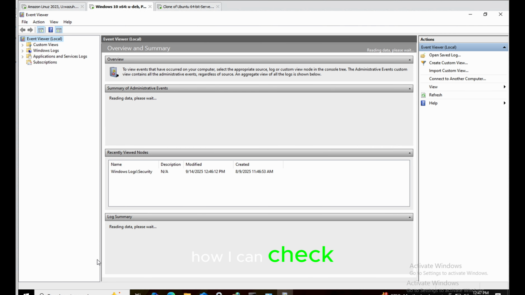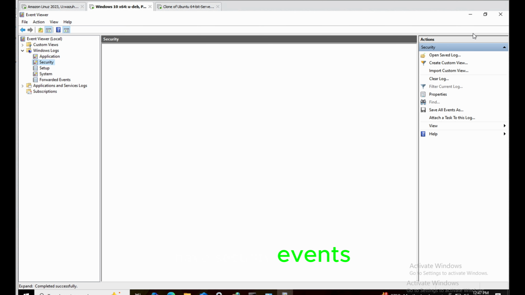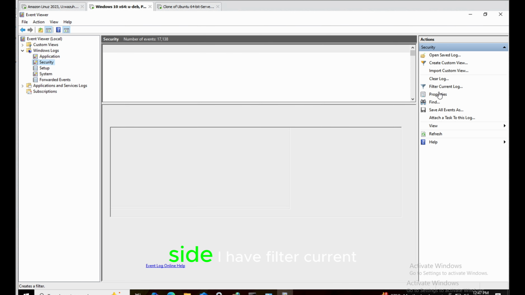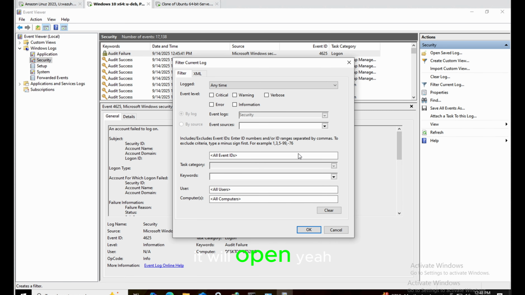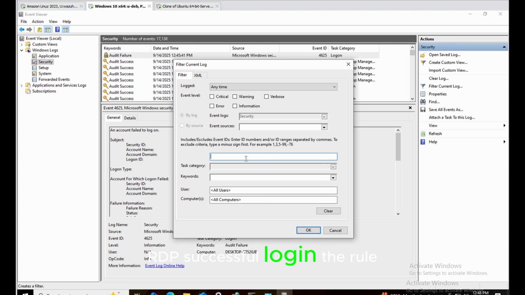How I can check? On the left hand side we have Windows log, we have security events, and on the right hand side I have filter current log. Okay, I'll click on that. It will take time because it's running on the VM machine, so definitely it will take time. It only has maybe 4 or 6 GB of RAM, so it takes some time, but not to worry, it will open.